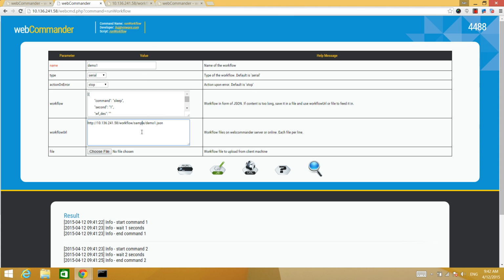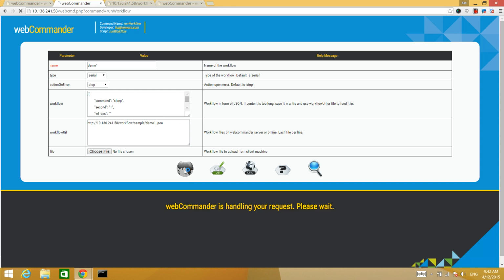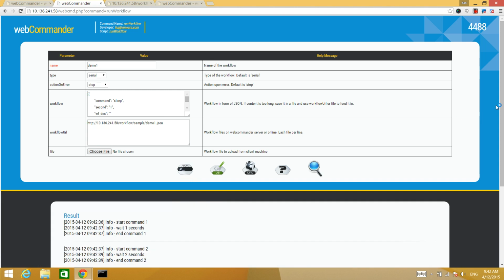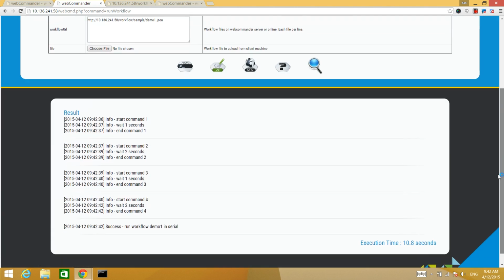So let's run them again. This time it will repeat the same workflow twice. So this time we have 4 commands totally in this workflow.